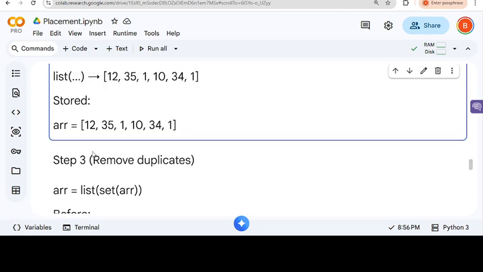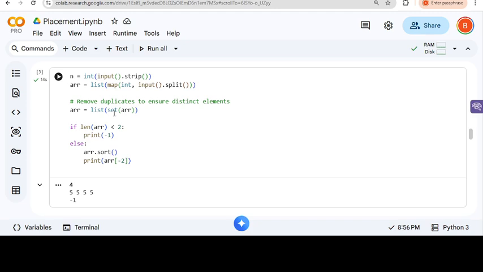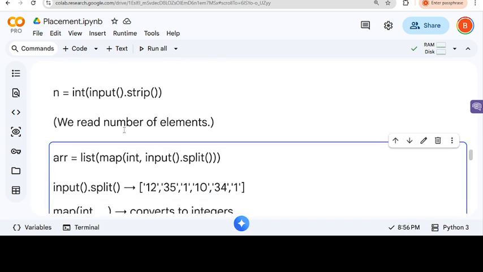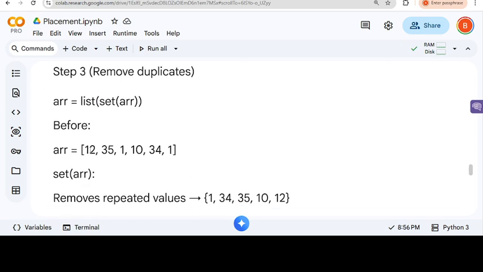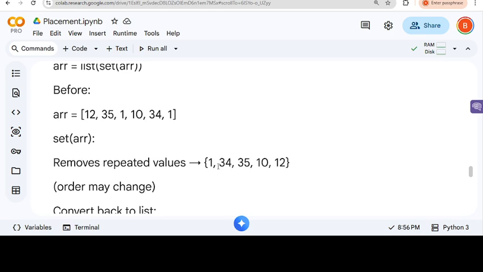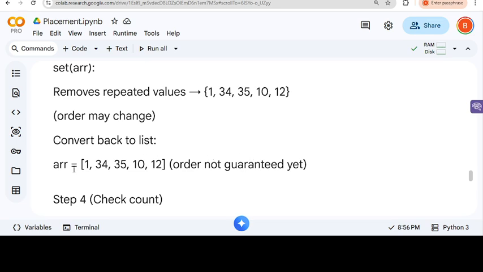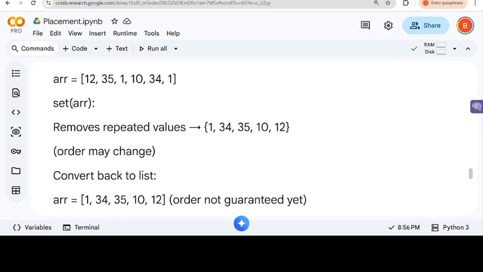Next one, you see in the program, it is set of array. It means we have to remove the duplicates. For example, if you take here 12, 35, 1, 10, 10, 34, 1, how many duplicates will be there? There are only two duplicates, that is 1. Then after removing repeated values, the array will be 1, 34, 35, 10, 12. So convert back to the list. That is the purpose of the set of arr.